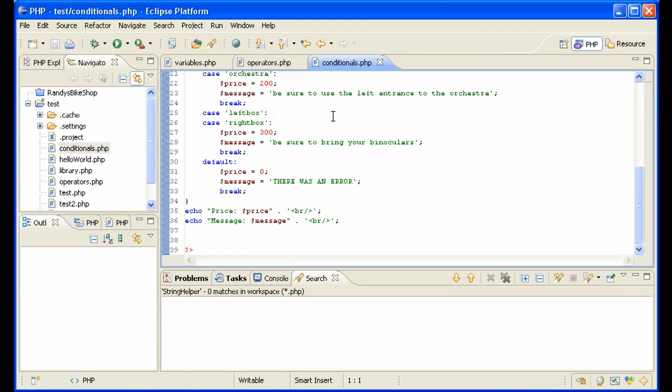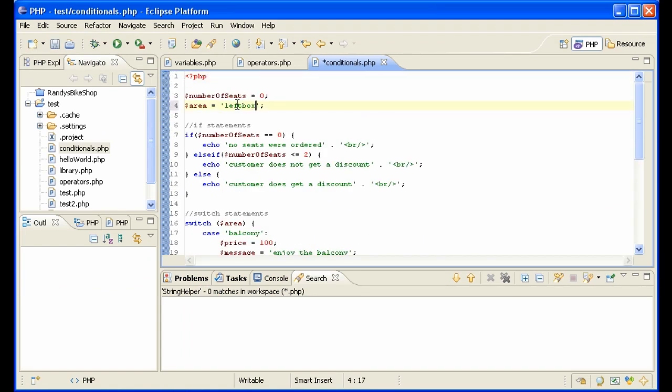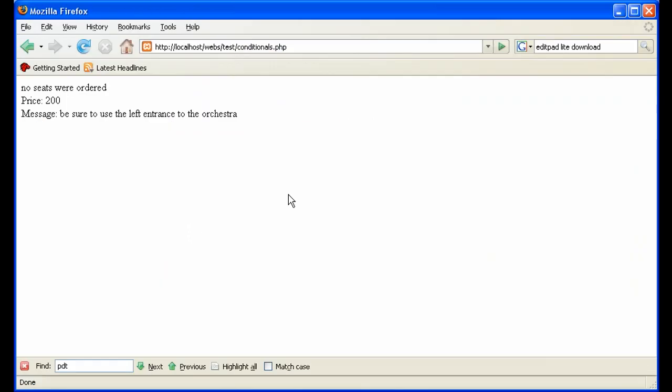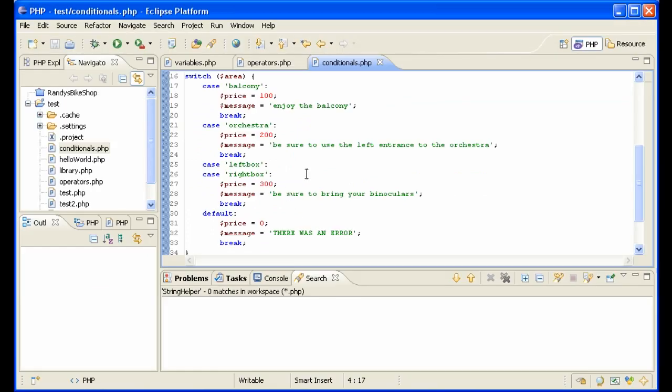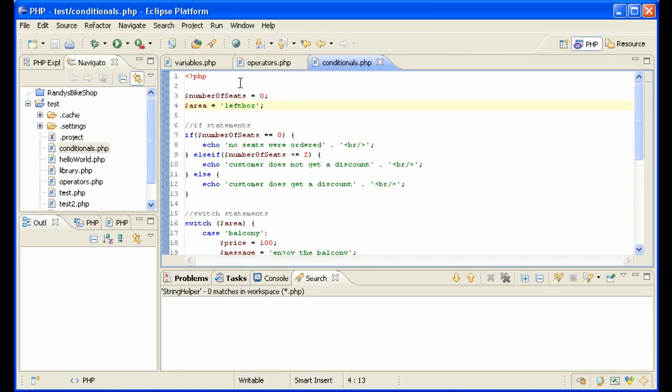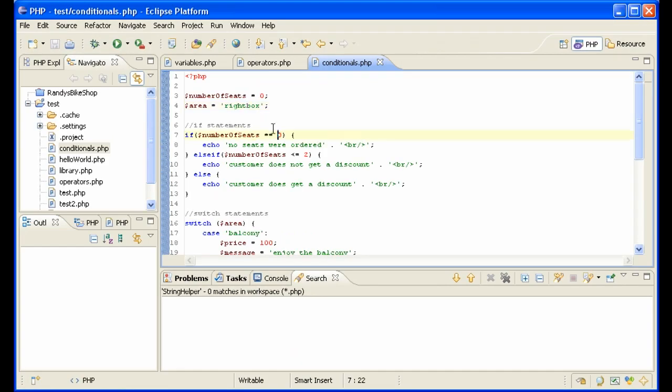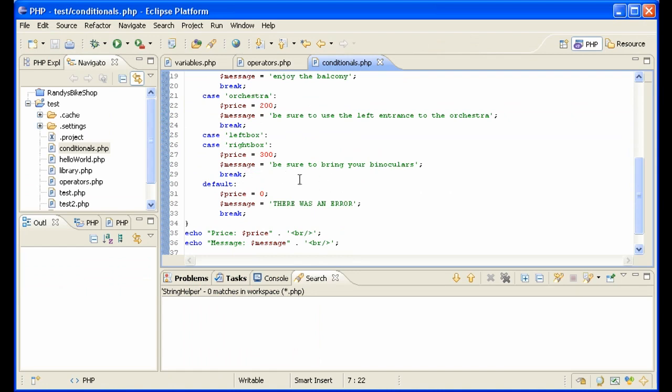So let's see, left box. Now it's going to hit left box and fall through. Price should be 300, and it is. And the same with right box. They get the same. Oops, right box. And yes, price 300. That's the little philosophy of the break there, and how to use it, and how to leave it out.